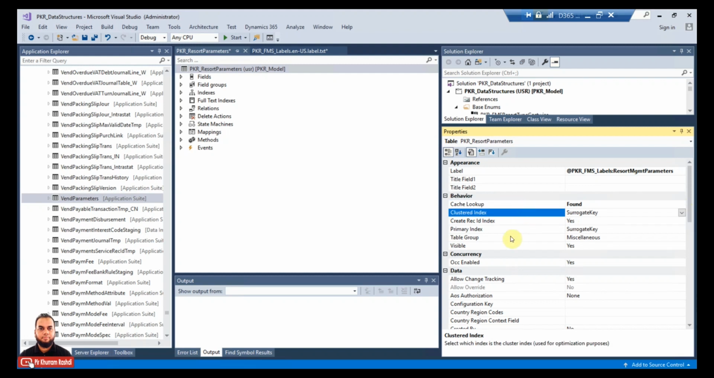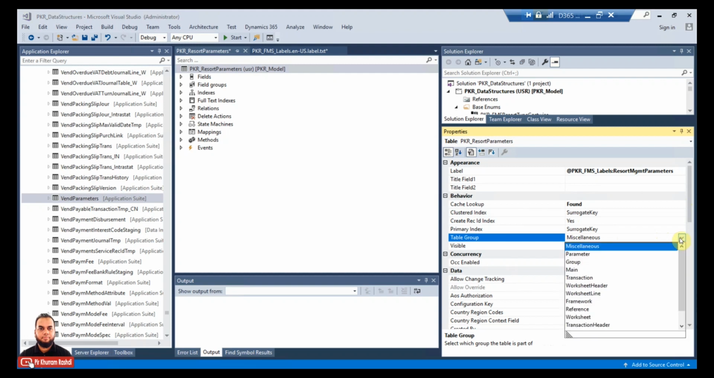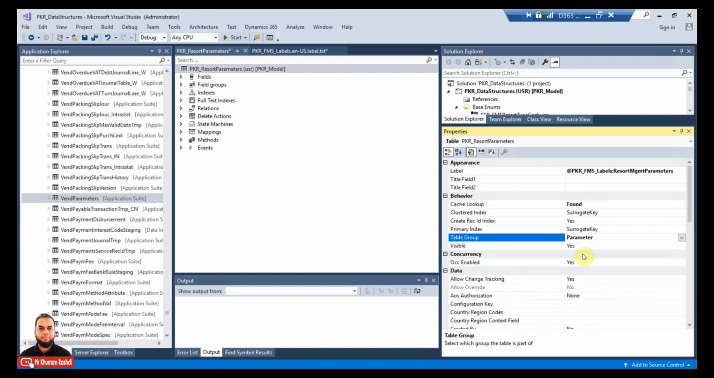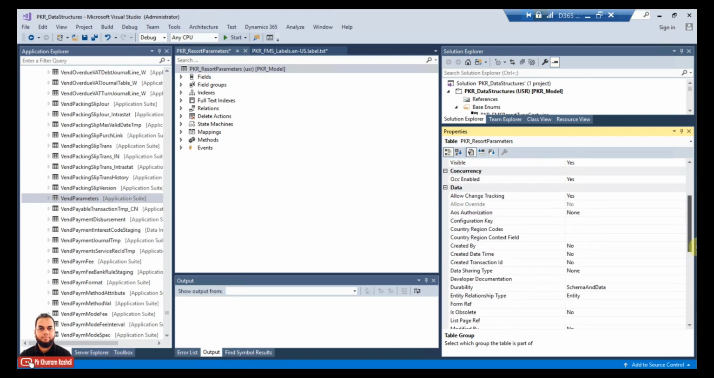Then there is a table group, which we have also discussed in a previous session, and here we can easily use Parameter because that denotes a parameter table. This is in order to categorize various tables. We have already discussed and covered it. If you want an explanation, you can refer to my previous sessions regarding data structure. So I will just choose Parameter here.